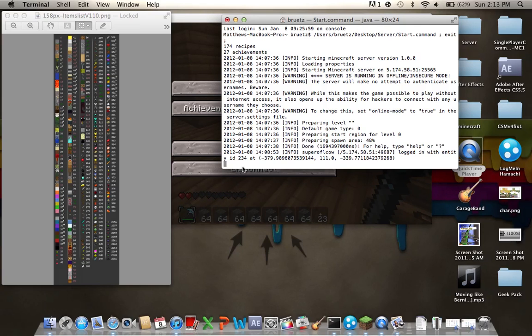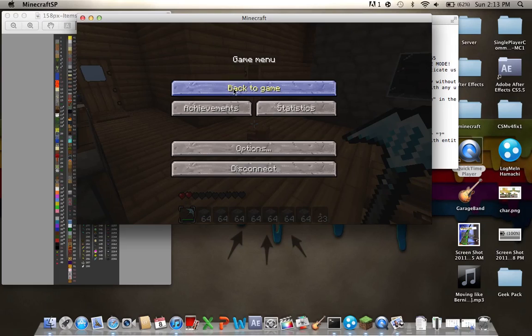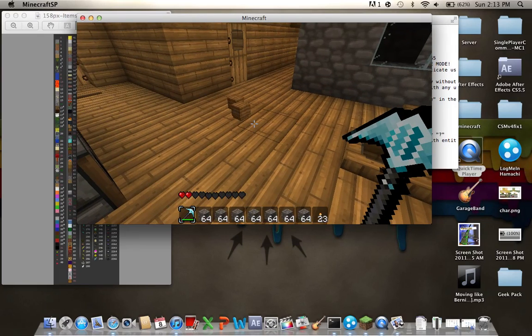So, I'm gonna type in give, you're doing this inside terminal, inside the server, give, space, and then the name of the person. So, I am super awful cow, the name of my other YouTube account. And then I'm going to say 5, which is the item number, that's wooden planks, and then space, and then the amount that you want. You can't do more than 64, so I'll just do 64. Back to game, there it is, 64 wooden planks right in front of me.